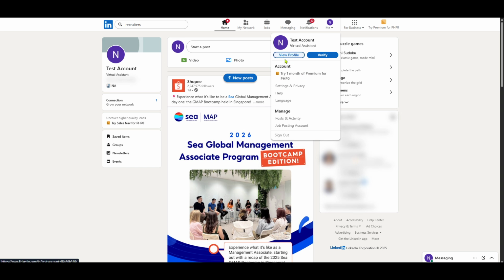Now, shift your attention to the top menu once more. We're heading to the Help section next. You can find this option under the More tab situated towards the right side of the page. Clicking on Help will take you to LinkedIn's Help Center. This is where LinkedIn offers various resources and self-help options for resolving issues.